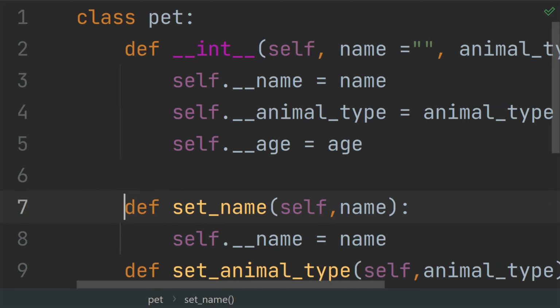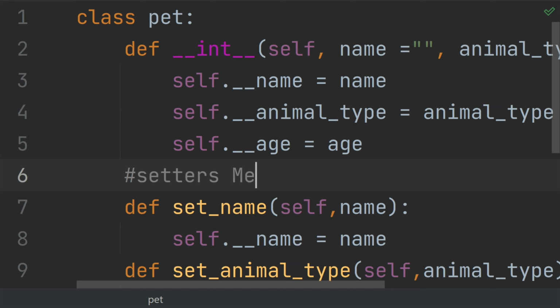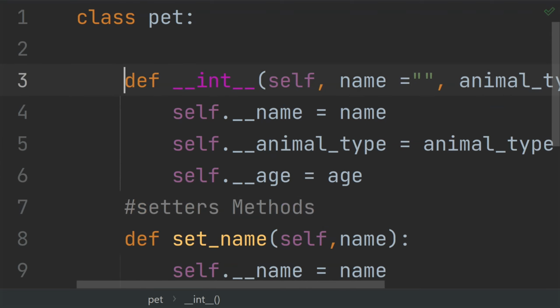These are the setter methods. This is the constructor.